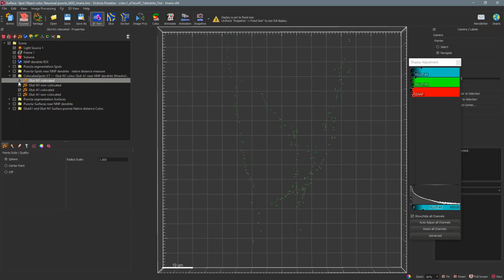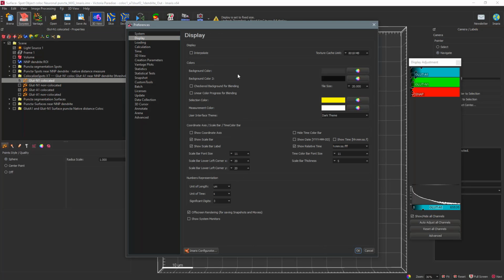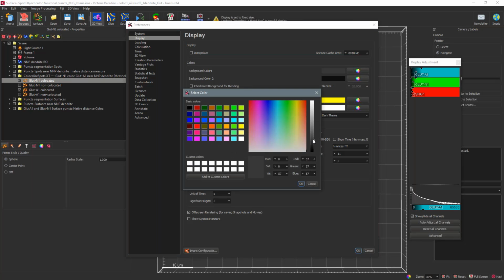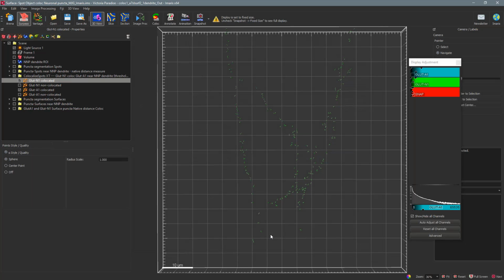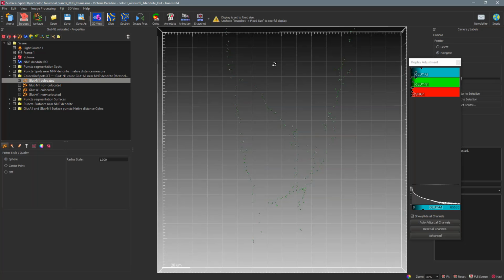Under File and Preferences, go to Display. Again, you want to make sure you have the options here, right? So the background colors are here. There's two of them, right? The main background color is the one at the top. So if you just have the gray color, you have the gray color. There's another option here that I hardly ever use, but the linear color progress for blending is basically the option that I'm using. Basically I'm setting an upper color and a lower color, which is usually black or dark gray. I usually don't go white to black. It's a little bit too extreme for me. I like a little bit of gray, but then I click OK. And then you get this nice little gradient through the volume.